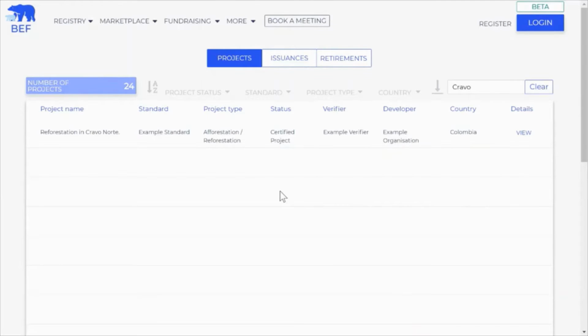So let's kick off. What I'm on right now is the meta registry page, and I've searched for a specific project. Now, what I want to do is look at specific details on this project to help me find the right information I need to plug in to the BEF Blockchain Explorer tool. So what I'm going to do is click the View button right here.